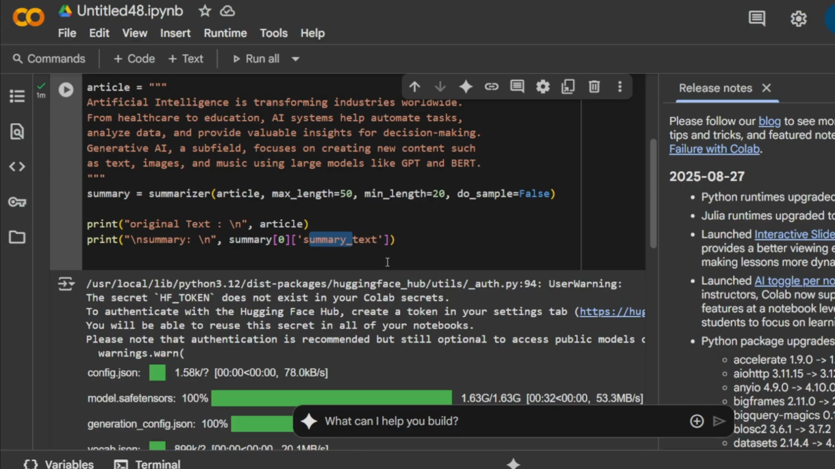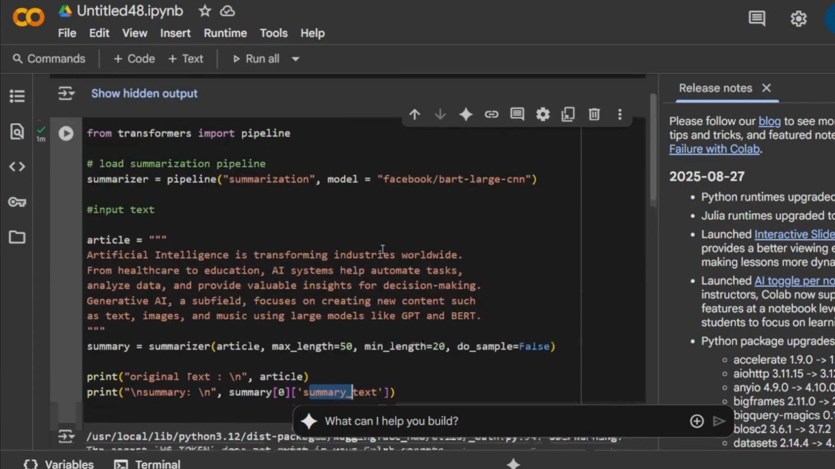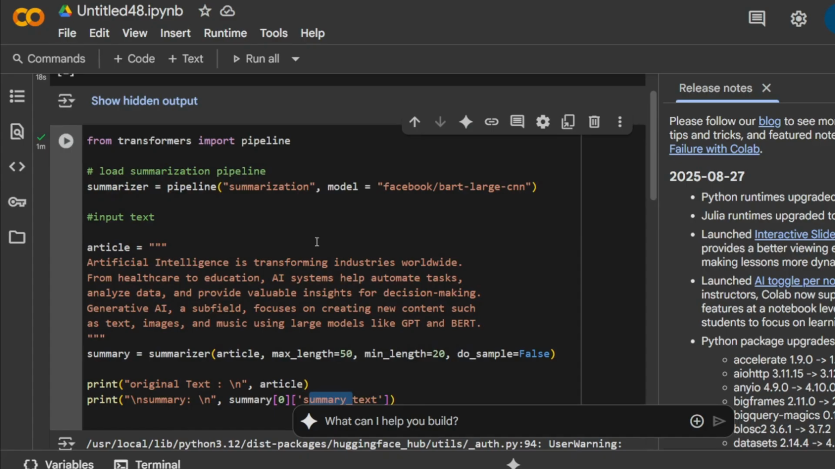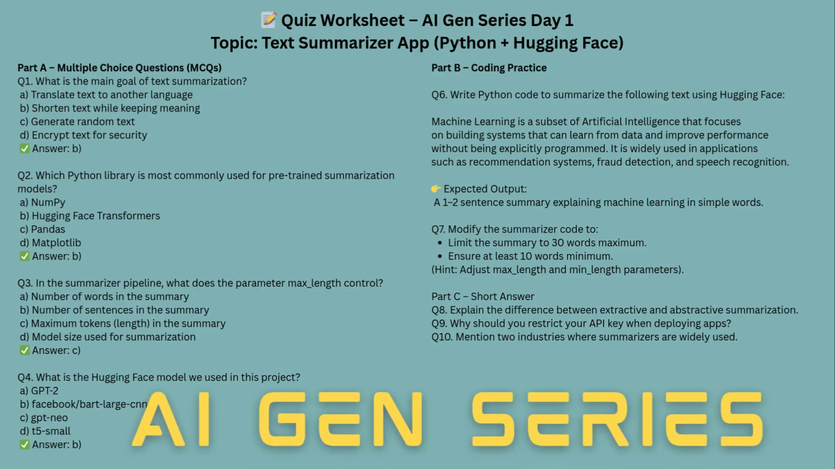Anyway, that's all the presentation for the first app, the summarization app in the series AI Gen. Thank you. Congratulations, you have just built your first AI project of this series, a text summarizer app.